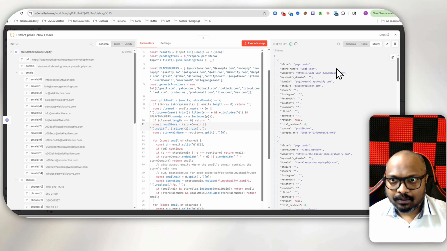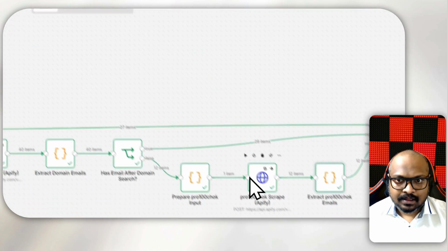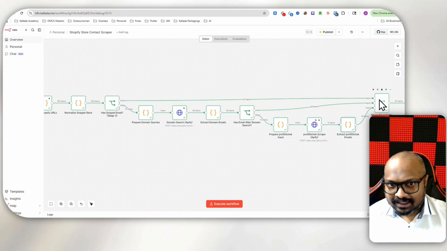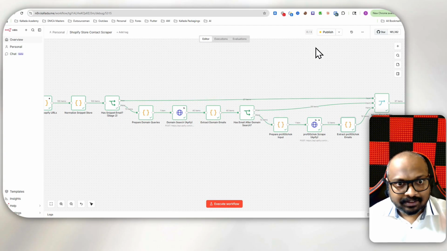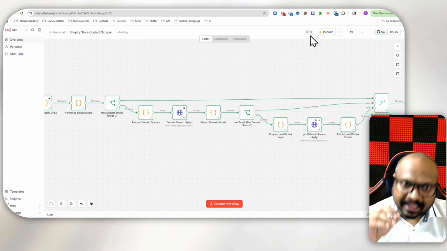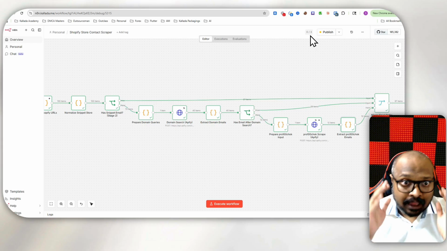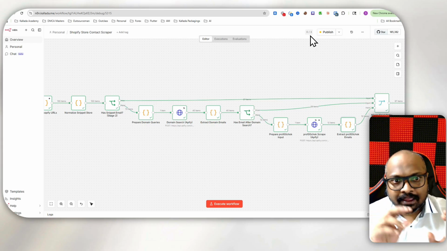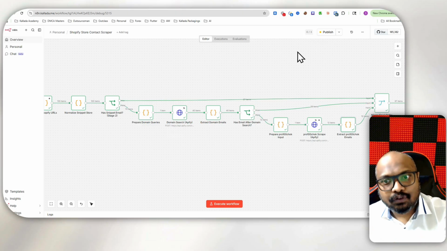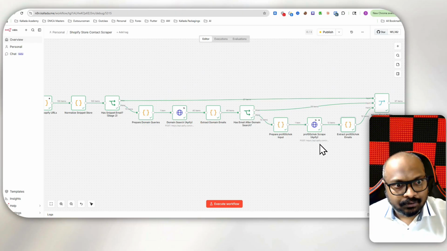You'll be getting 12 items. Everything would be in this JSON format. So we got all these things. Whatever outputs we have received, first from the simple Google search, then from the second Google search where you are searching with the website name as well as the keyword email, and then we also use an actor. So this 3-step process would get you an email fill rate of 75%.